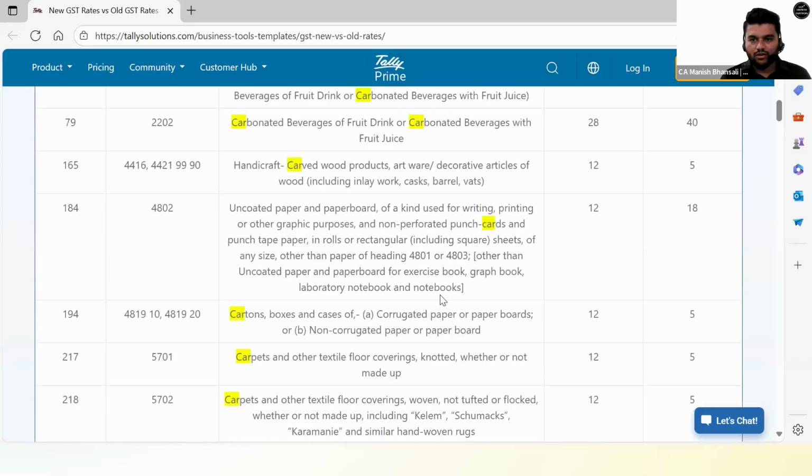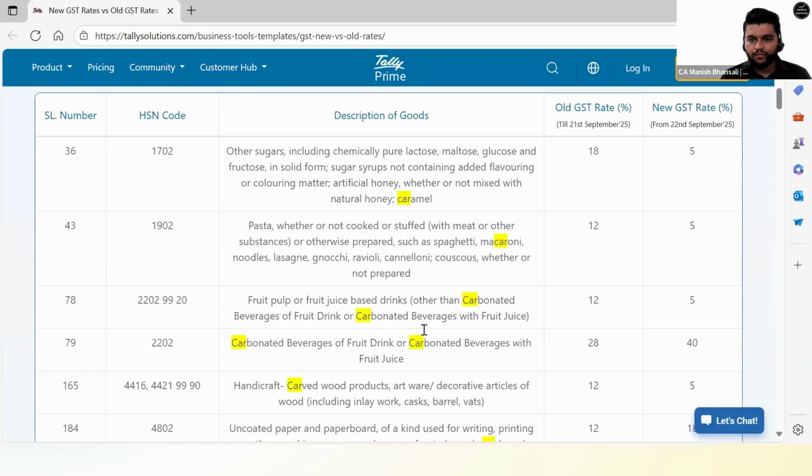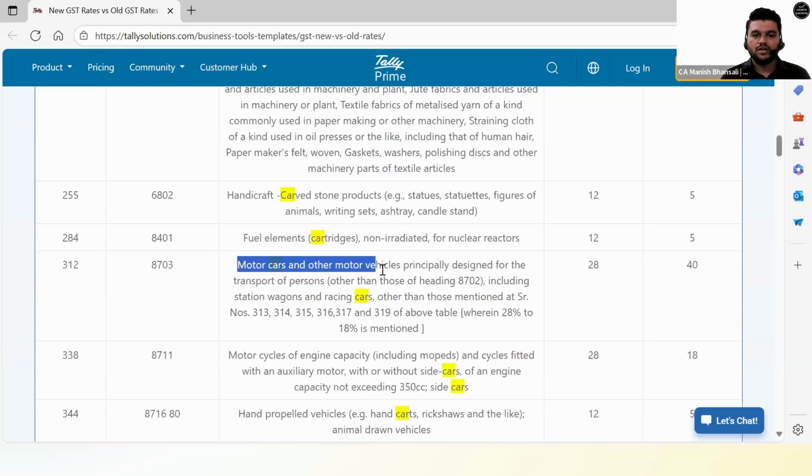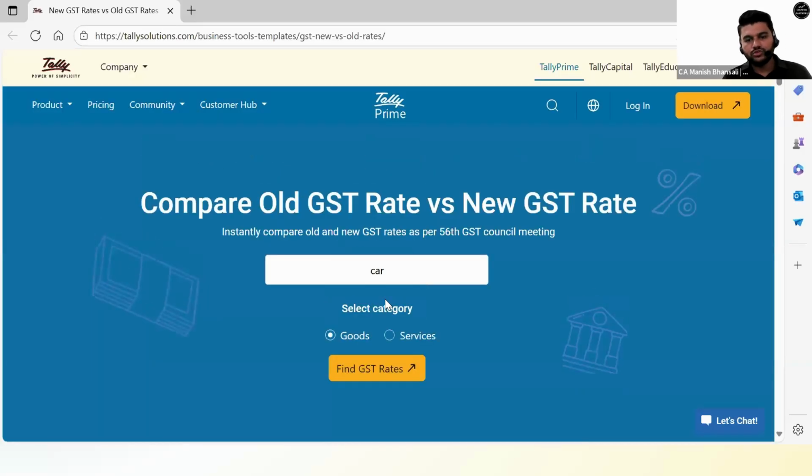Let's find for... okay, the list is too long. It's here. Motor cars and other motor vehicles. From 28, it has moved to 40, right? So you can use this wonderful tool, and not only for goods, but also for services.